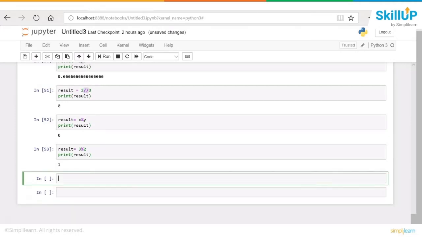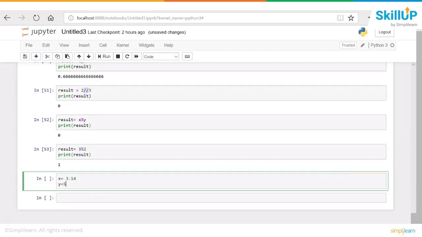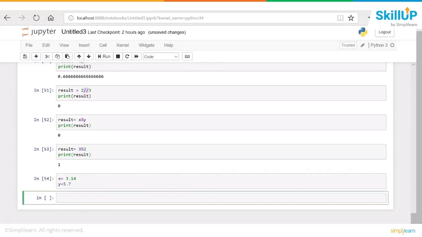Now, so far we saw arithmetic operations with integers. All these operations can also be performed with floating point numbers. So if your x value is 3.14 and your y value is 5.7, let's just perform one operation using the new values of x and y to see what it looks like.